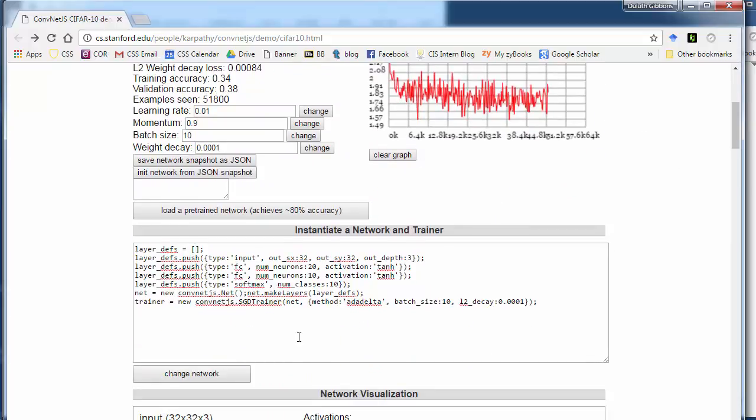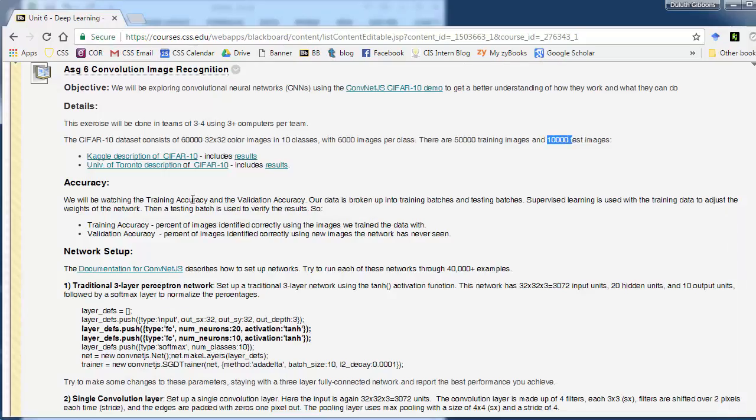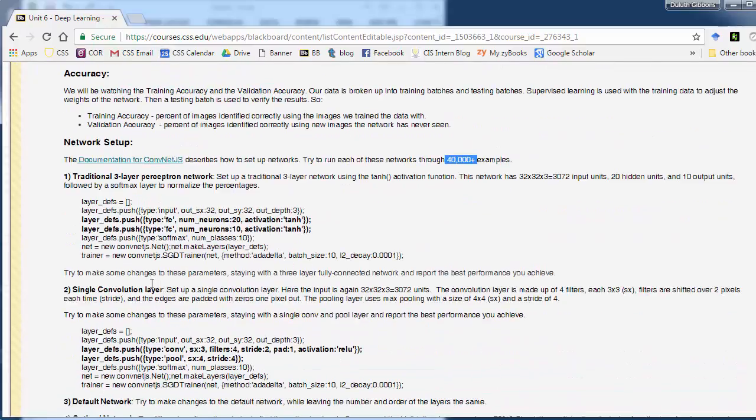So run this and record that. I've run this for 50, but you have to just make sure you get to 40,000 example images that we want to run each of these through. Okay, so run this traditional network.